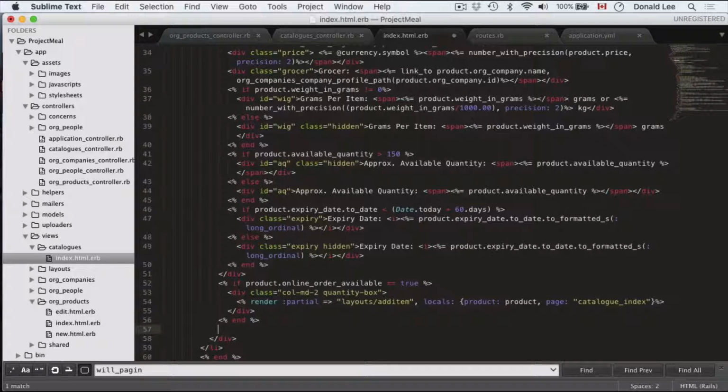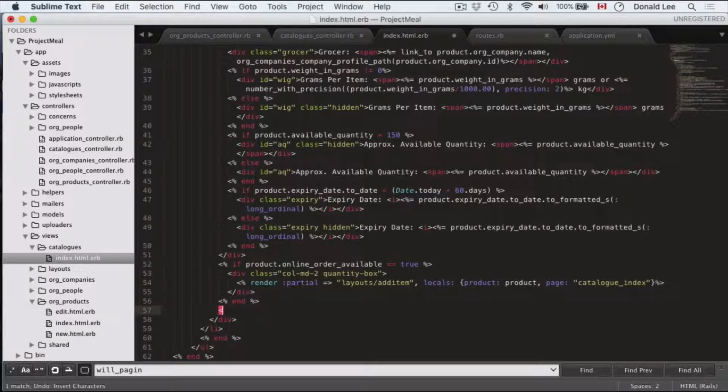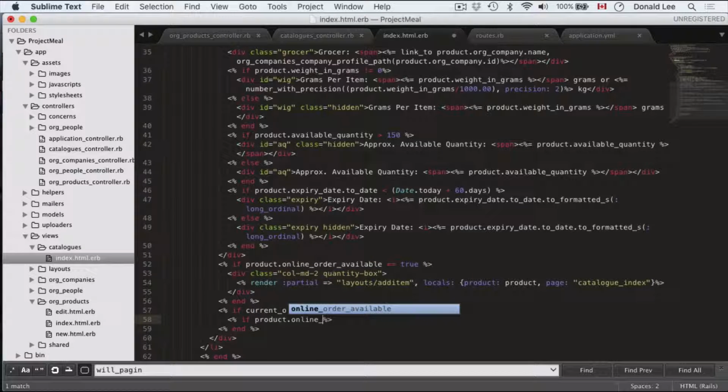The next thing I want to do is make a voting system. And you're thinking, what? A voting system? How the heck are we going to do that? Well, it's actually very simple. I'm not going to go through it in detail right now, but we actually don't need those divs, and we need an if statement, if current person, because we only want people to be able to upvote or downvote an item if they are logged in. So if current person, to tell if the person is logged in. If the product online order available is true, then we're going to do something else. And then we're also going to have an end.